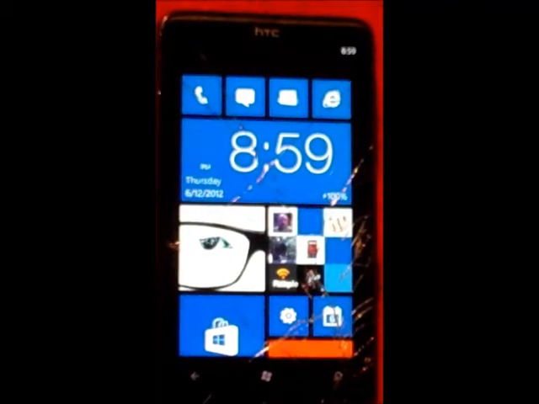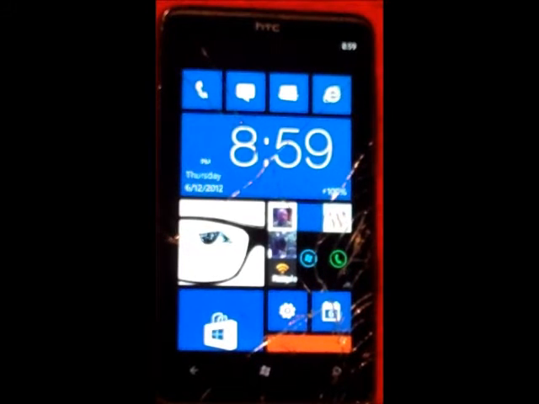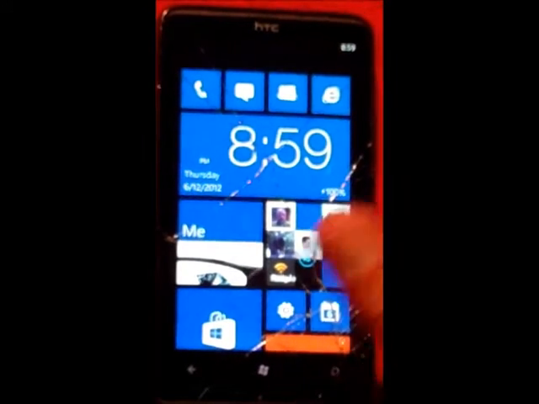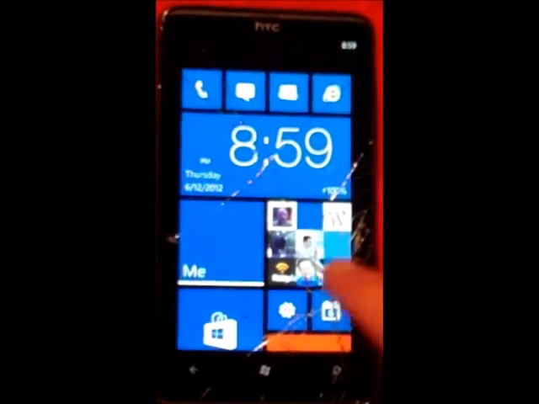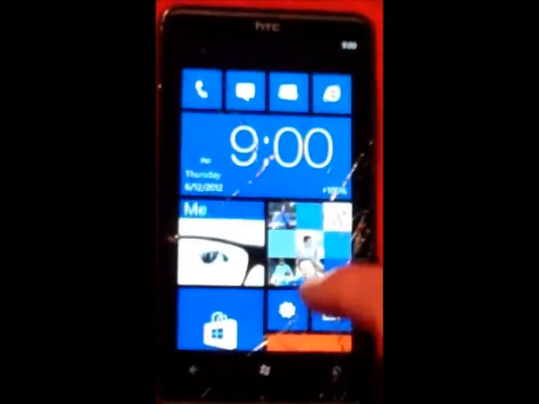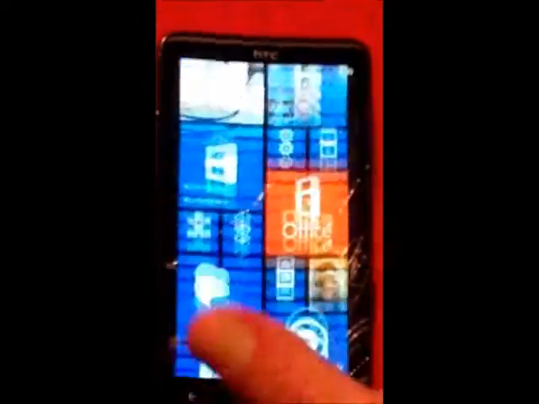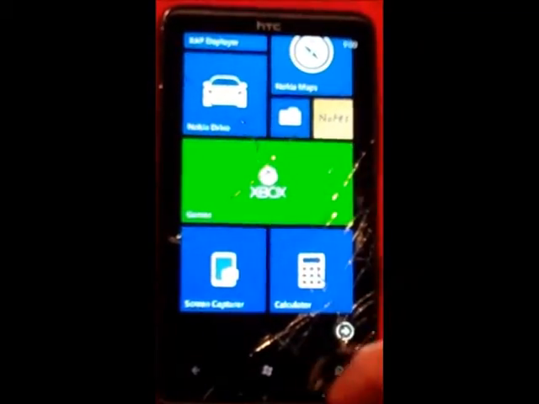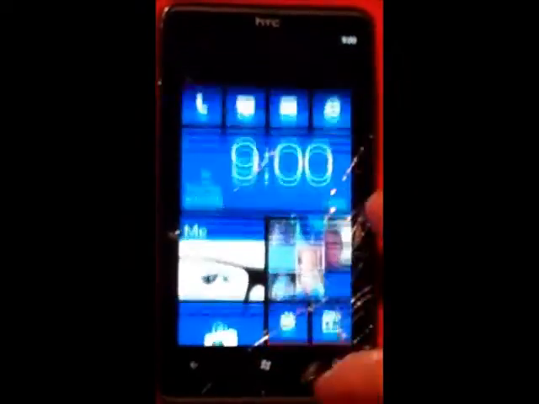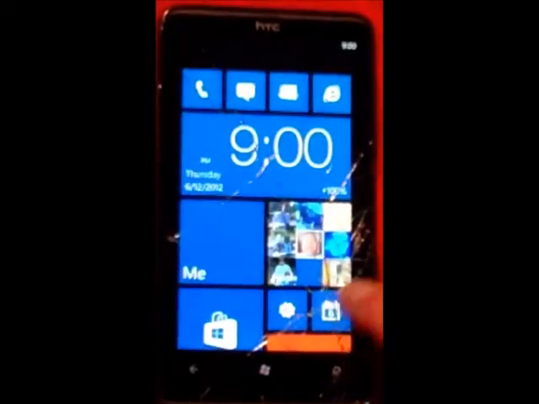See, we've got Bing wallpapers happening. But basically what I've done is I've taken an old broken phone and installed Windows Phone 7.8 on it. It's fairly smooth. Got to remember it's an HTC HD7, so you know it's not that highly spec'd.